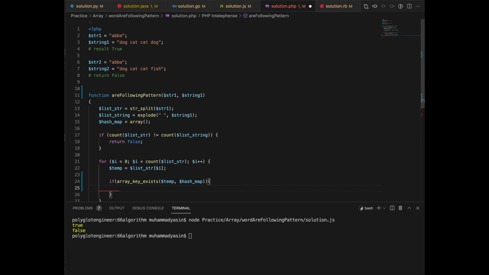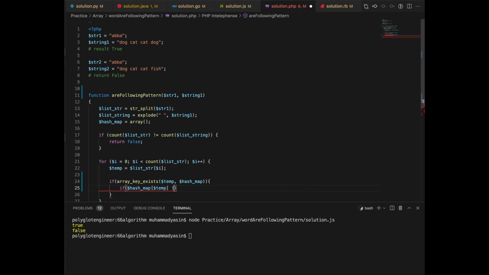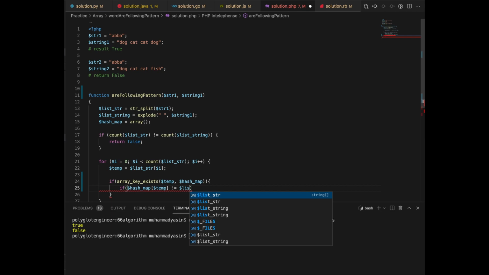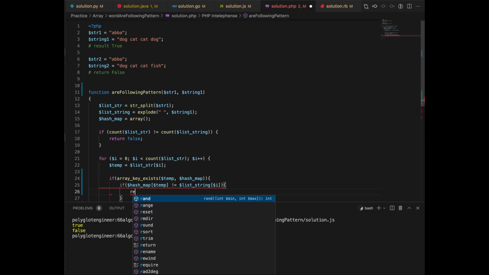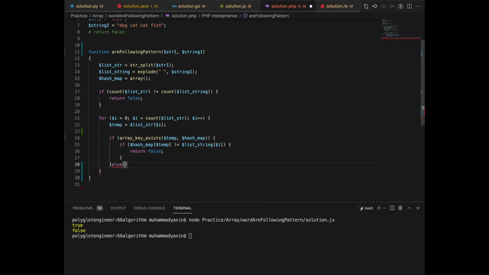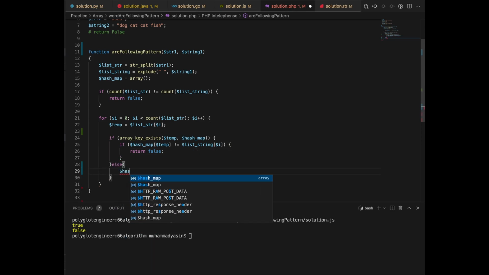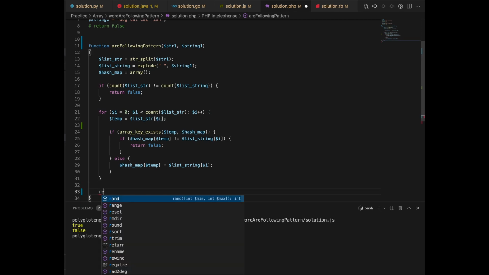If array_key_exists in hash map, you're going to say if hash map of the temporary is not same as list of string of I, it's going to just return false, right? Else just put this one, so you're going to say hash map temporary is going to be list string si. Okay, just return true.